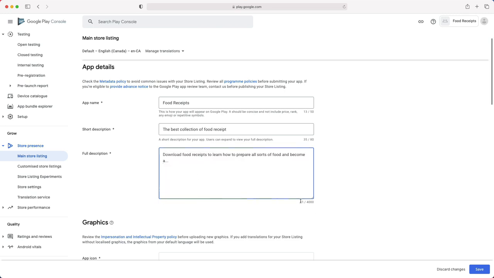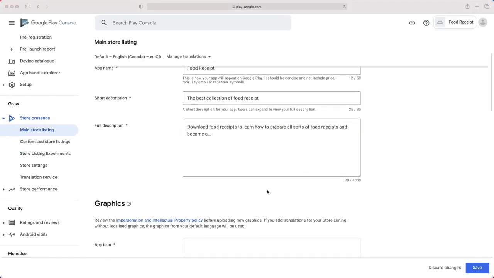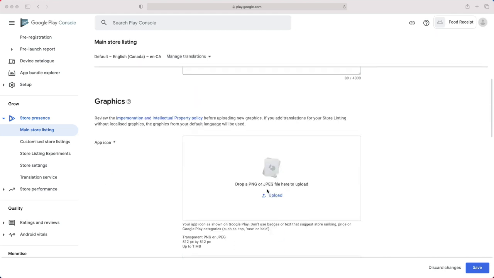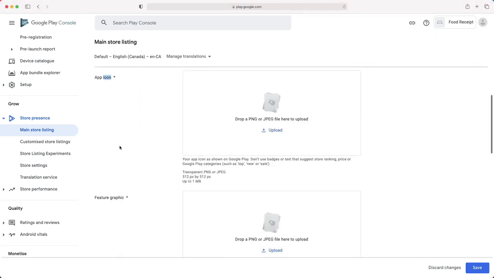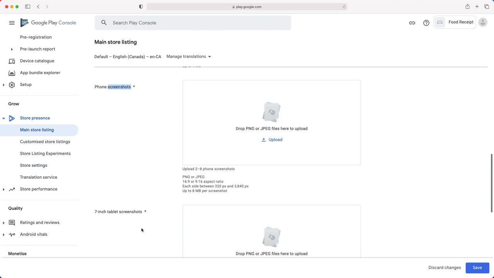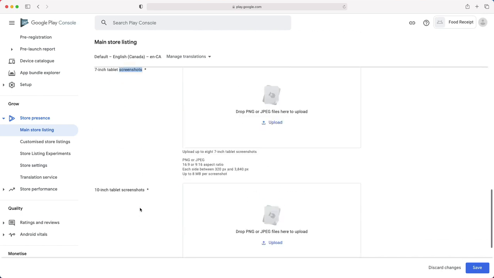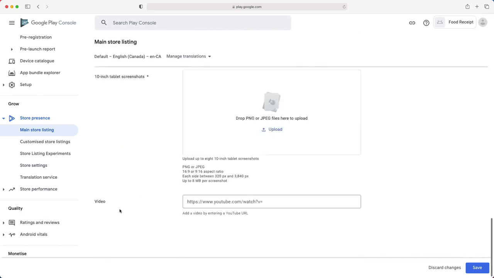The graphic assets are as important as the app details. They help you showcase your app's features and functionalities. The app icon, phone, and tablet screenshots should make a great first impression and therefore drive more downloads for your app. All the graphic assets are mandatory, except for the promotional video.